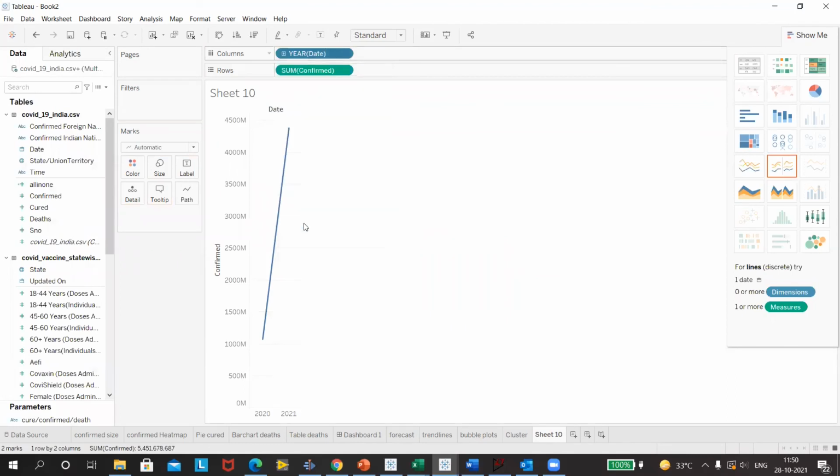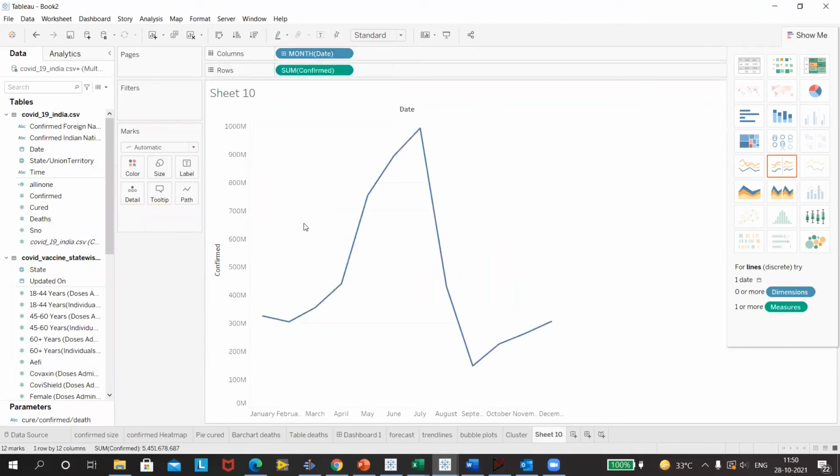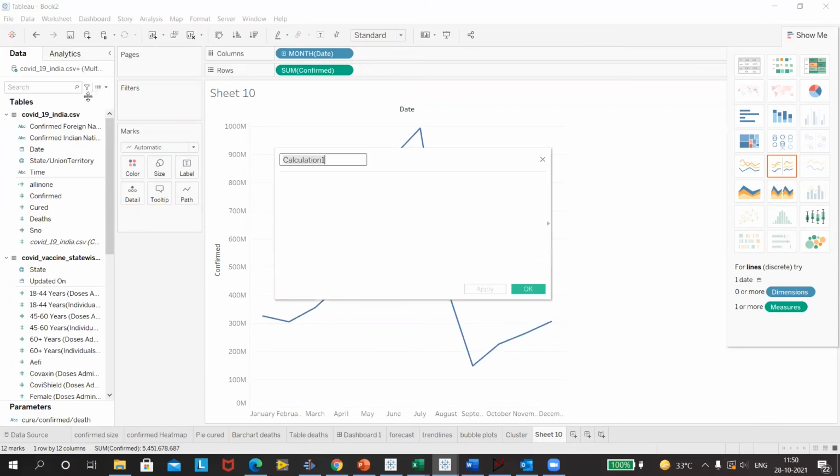Say month-wise, this data is there. Now I'll just create one field. Go to create field. I'll say it as model 1. Now this Tableau gives us some inbuilt models for predicting the values. So I just type model.